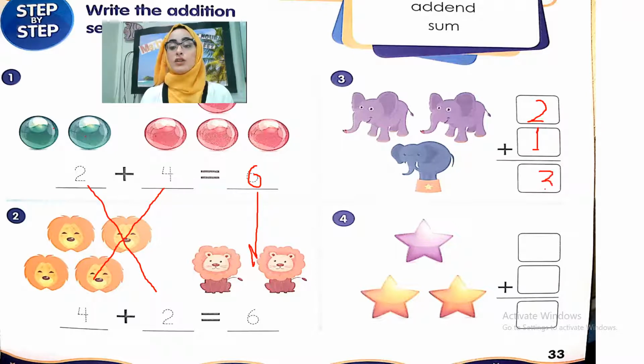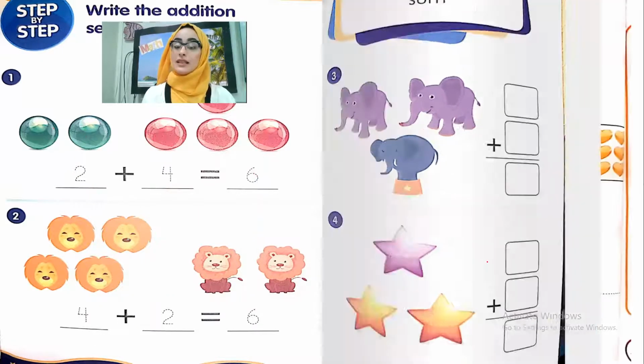Switch the order of the addends. Here I have one purple star and two more. The answer will be the same. That's it. Super easy. Changing the order of the addends, the answer will be the same. Again, sing it with me. If you change the order of your addends, the sum will be the same. What is the sum? It's the answer. What is the addend? The number you add. That's it. Super easy.